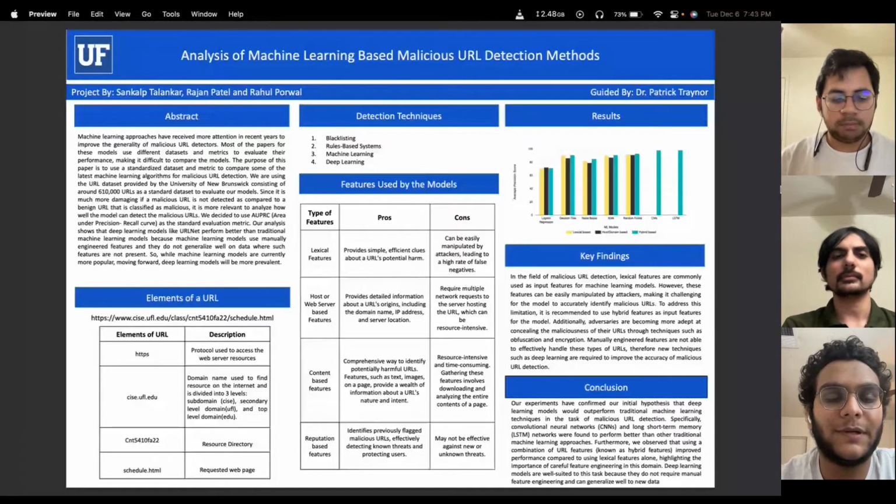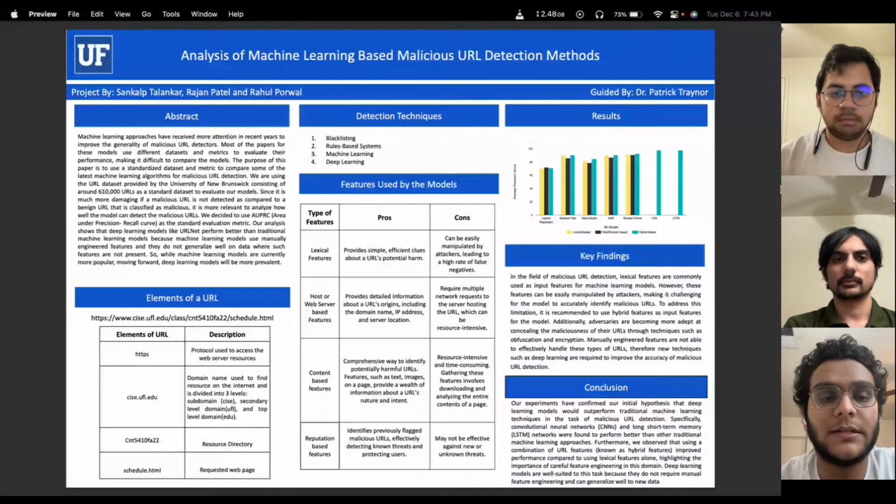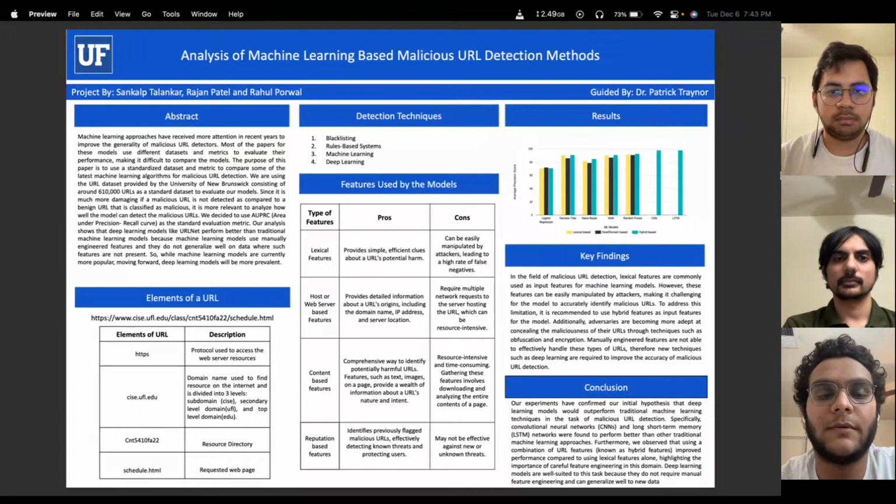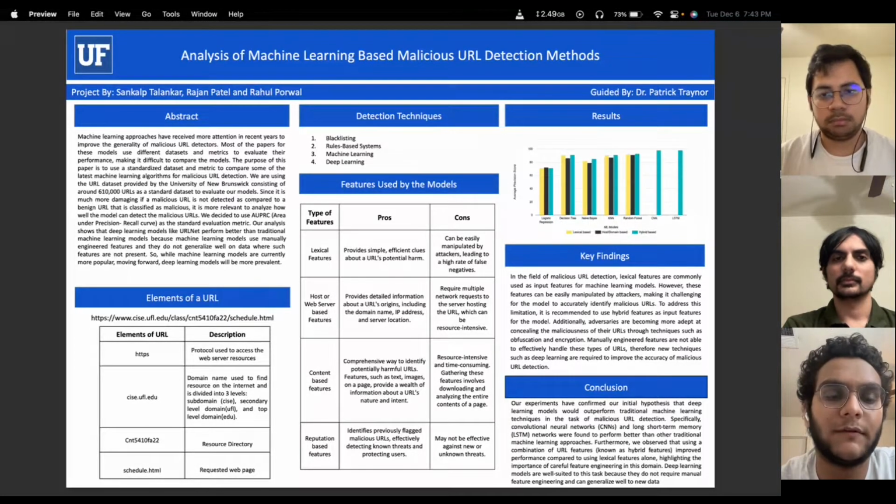Hi, I'm Rajan Patel. My teammates are Sankalp and Rahul, and we have worked on surveying and analyzing different machine learning and deep learning models for malicious URL detection. A malicious URL is a web address that leads to a harmful or malicious website. These types of URLs are often used by cybercriminals to trick people into visiting their websites, which may contain viruses, malware, or other harmful content.